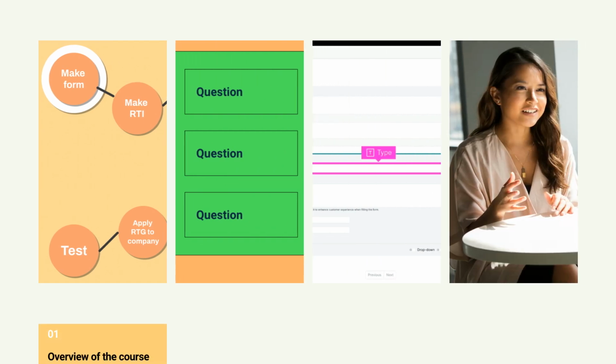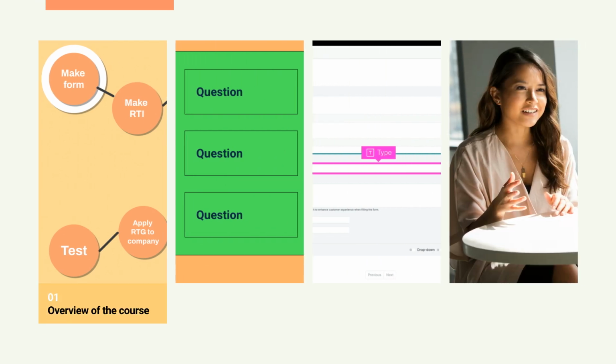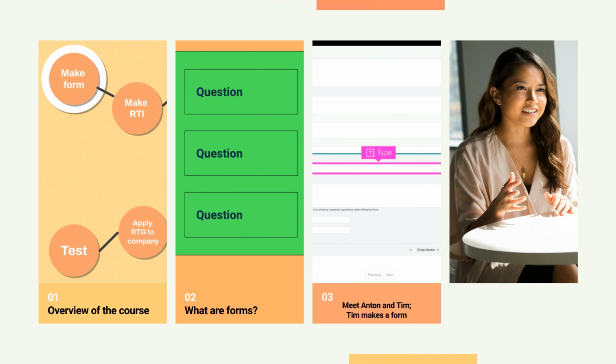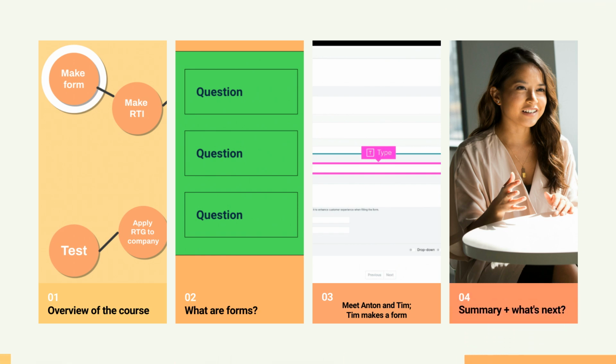In this video, we will look over what we will do in this course, get a quick intro into what forms are, then we will meet Anton, the service requester, and Tim the admin, and follow Tim the admin as he makes a form, and finally let you know what to do next. First, let's see what the course entails.